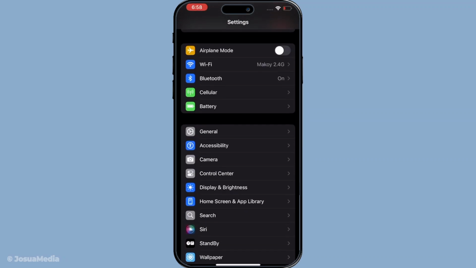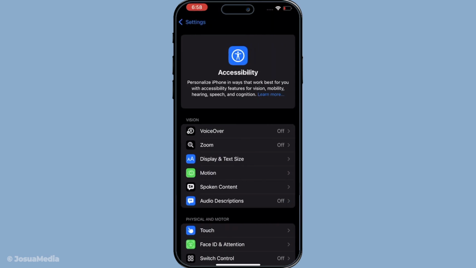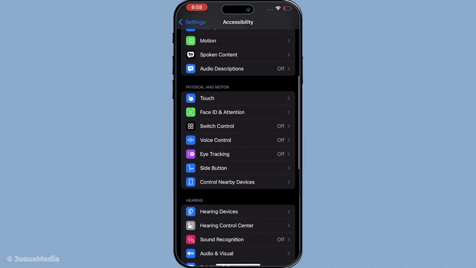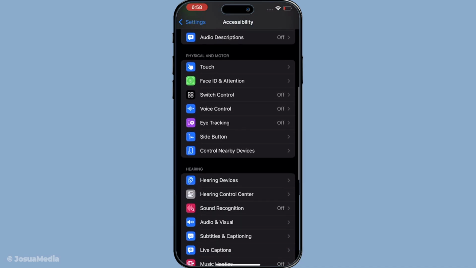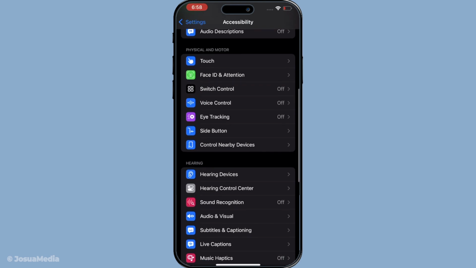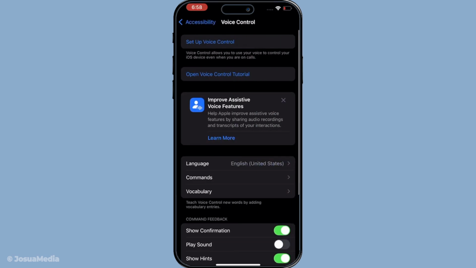From here, I scroll down until I see Accessibility, and once I find it, I tap on it to go inside. Now I'm in the Accessibility menu, and I continue scrolling down a bit more until I spot Voice Control. When I see it, I tap on Voice Control, and that takes me straight into the settings page for it.